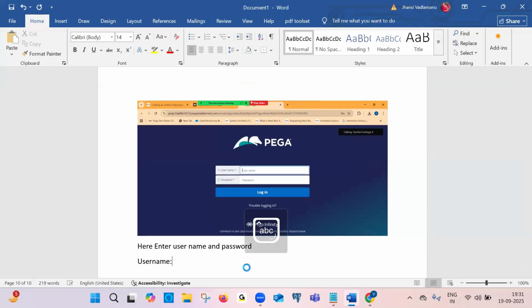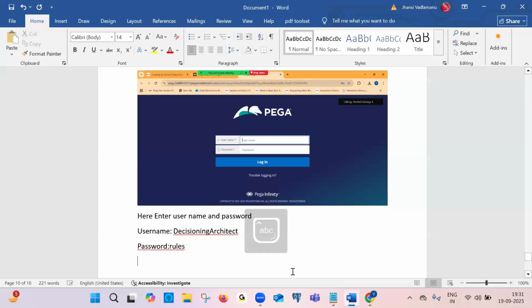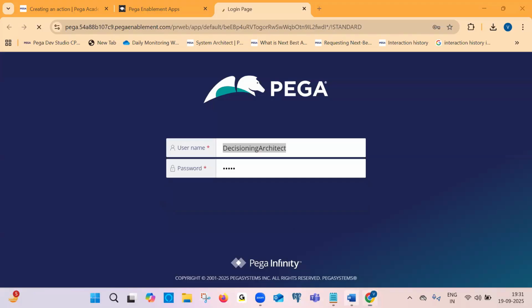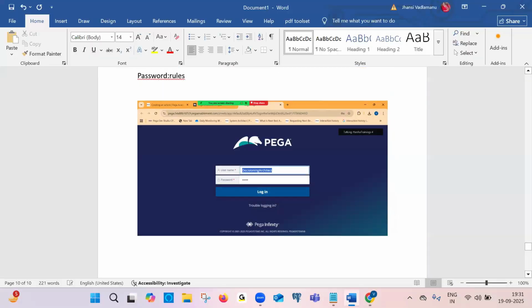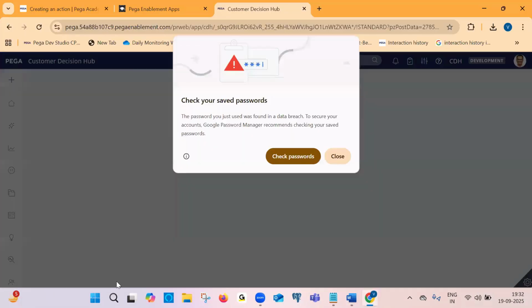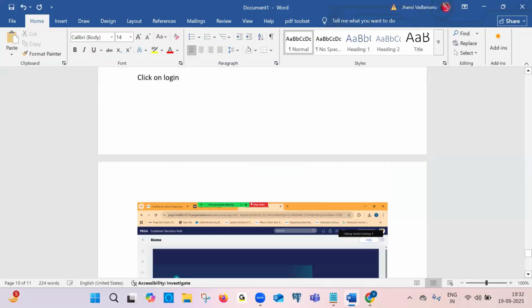Username is Decisioning Architect. Password is rules. Okay. So yeah, click on login. Once you log into the application, this is launching the CDH application, right? So the CDH related portal is launching.